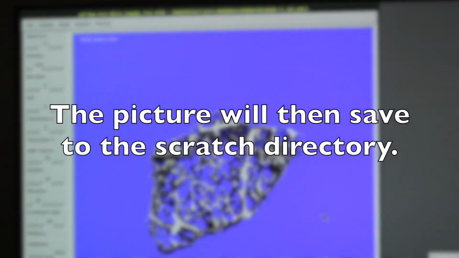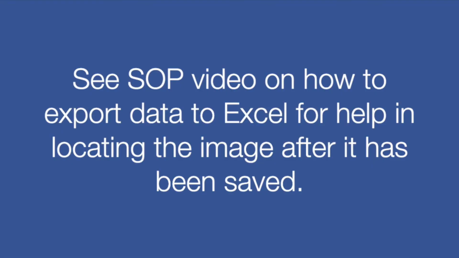The picture will then save to the Scratch directory. See SOP video on how to export data to Excel for help in locating the image after it has been saved.